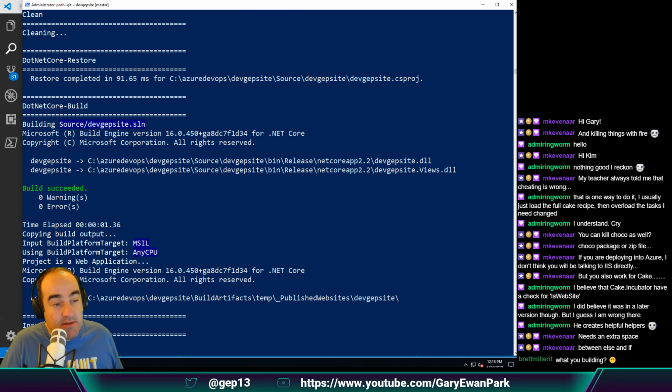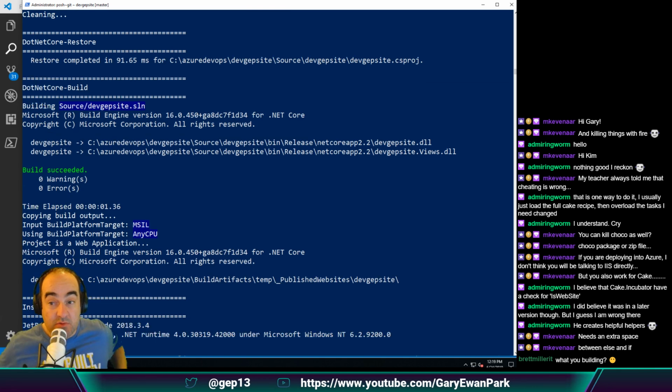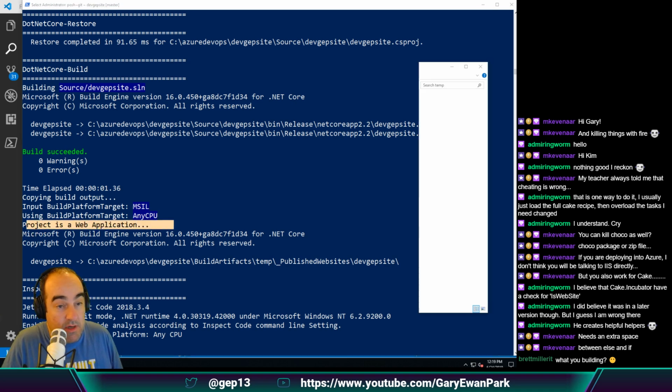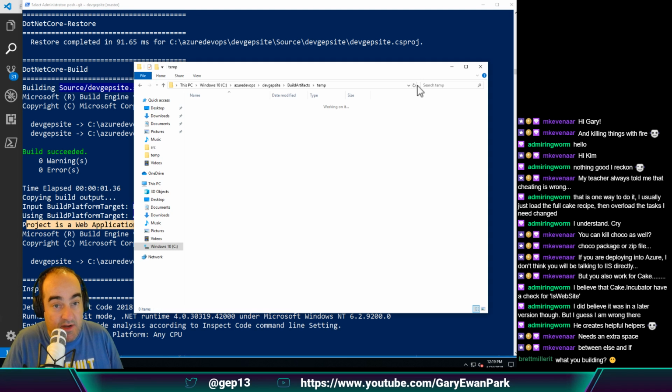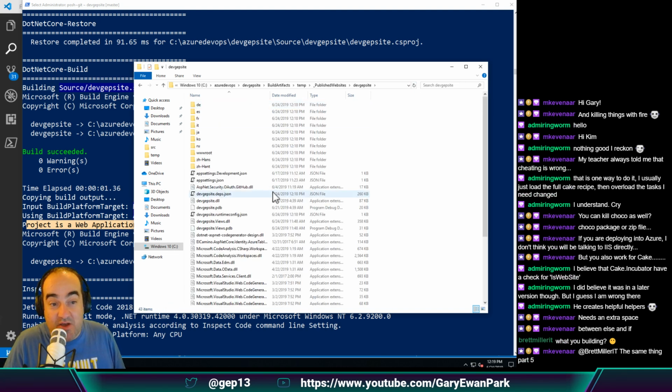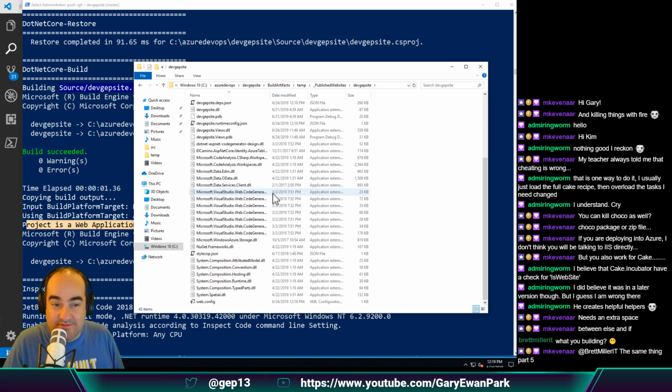It's not attempting Dupe Finder, and that's what we found on Friday was causing us problems, and we need some refactoring. And it's still running inspect code because we found that it was building. And then what should happen is the project is a web application. So now it should have created, let's do a refresh here, see if that's all it is. Haha. Now we've got a published website. So now we've got devgep site, and now we've got a thing.